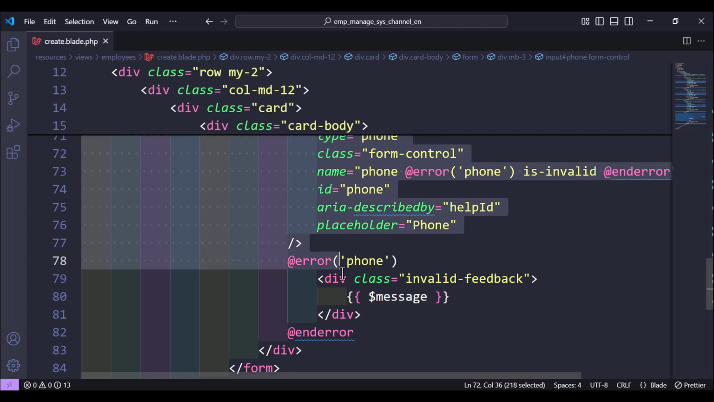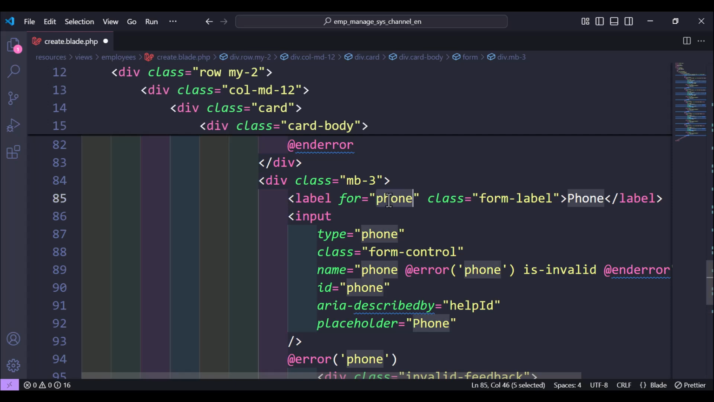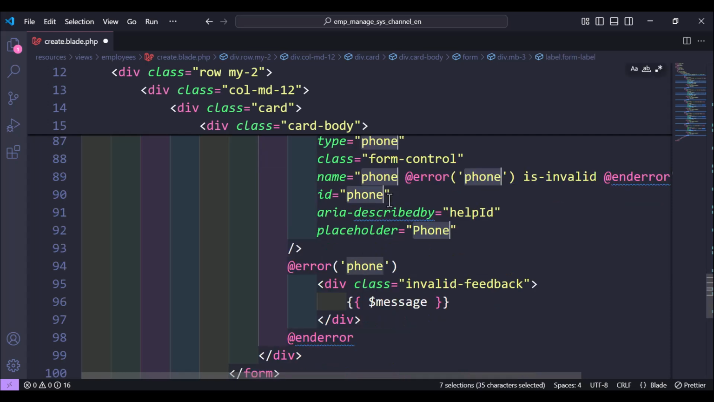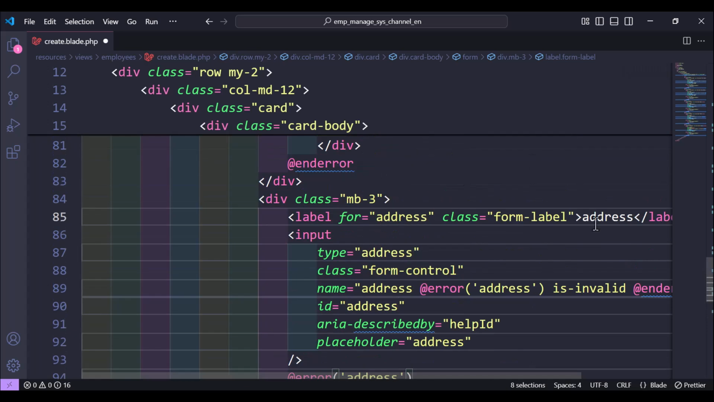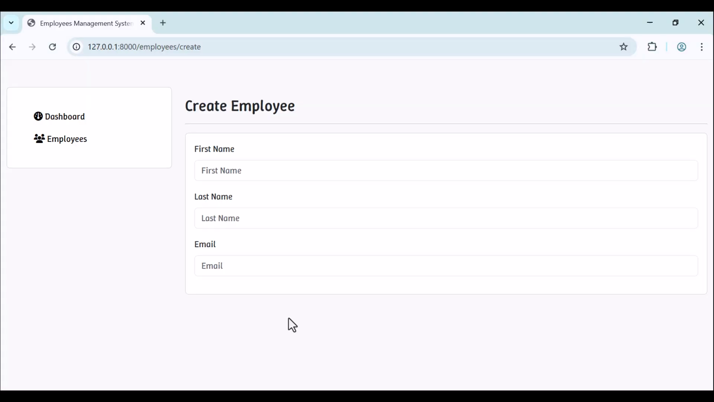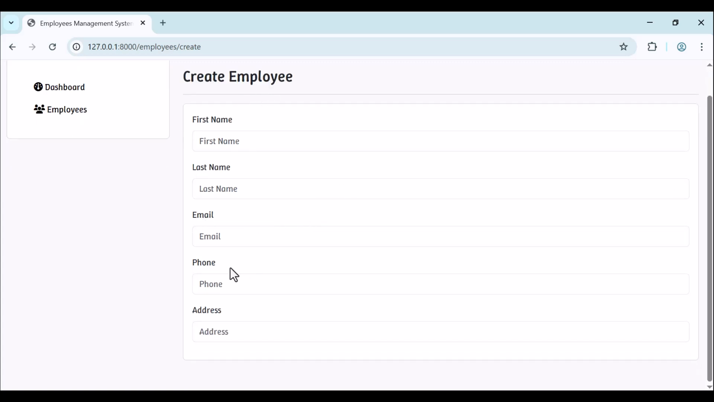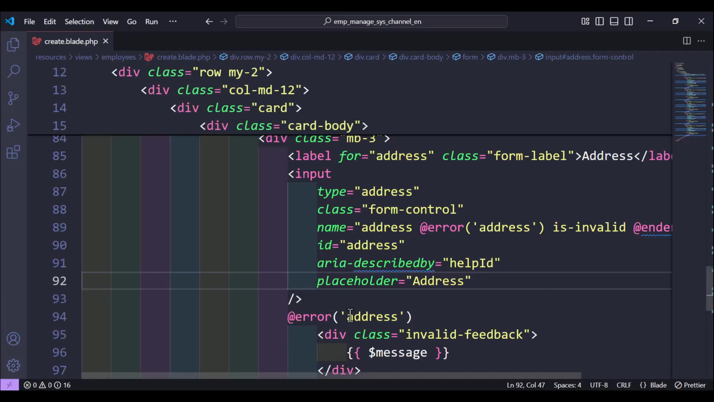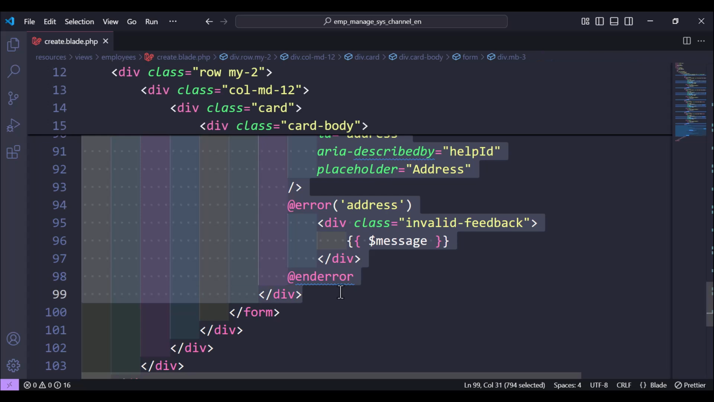So the next is the address. So here we need the address. So let's make it also here uppercase, and here also uppercase. Save, let's refresh the page. And we have the first name, the last name, the email, the phone, the address. So next we have the date of birth. So let's add the date of birth.